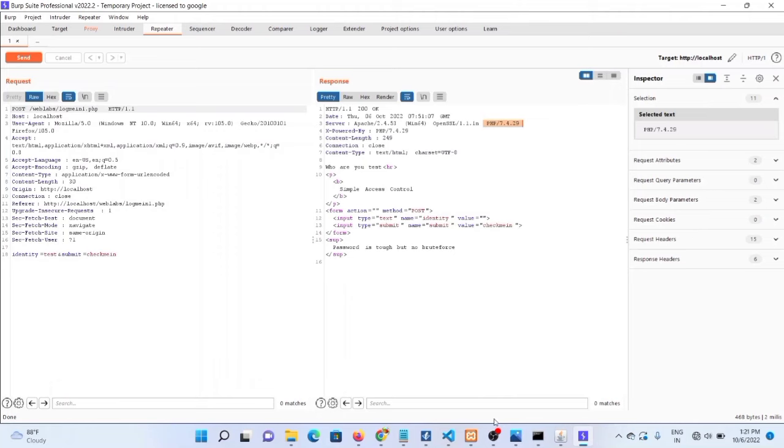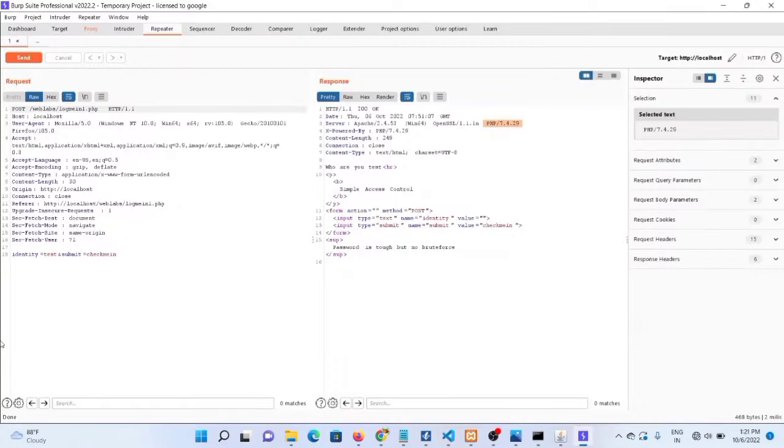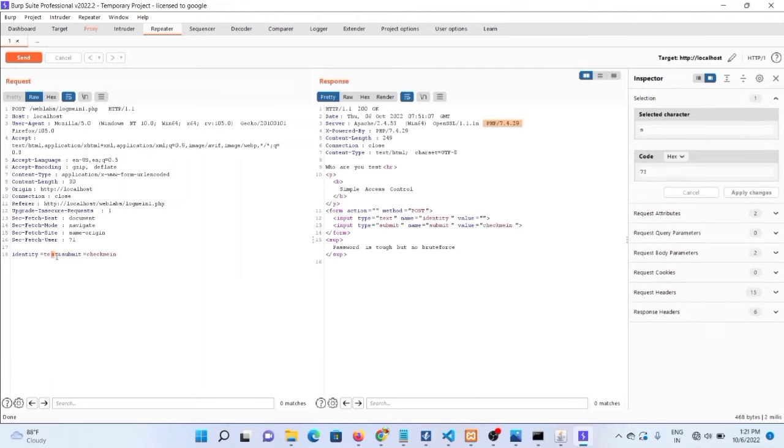Now let's try to fudge the identity parameter, because we are using a strcmp function. The strcmp function in PHP basically compares two strings. Now if I pass different types of data from the PHP input box, all these inputs are treated as strings.